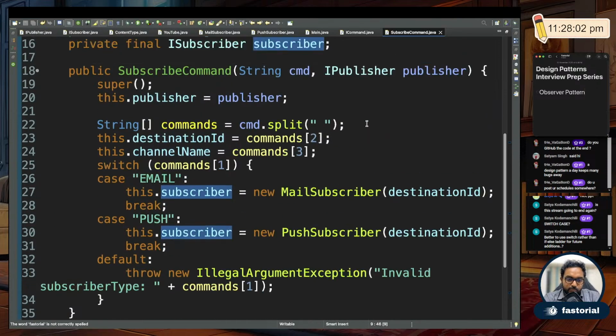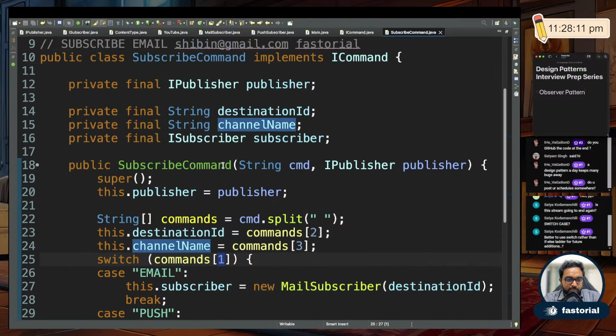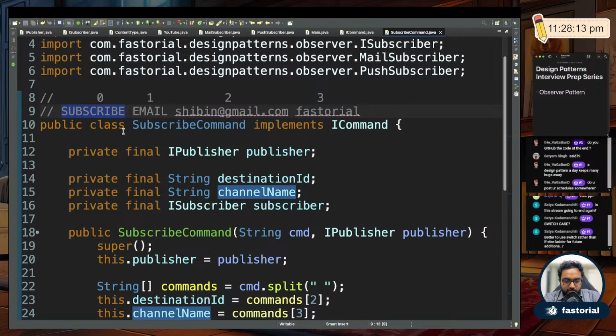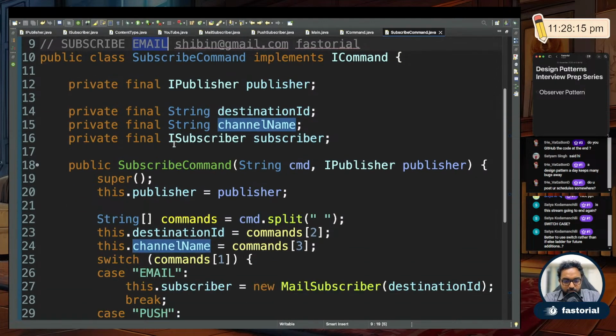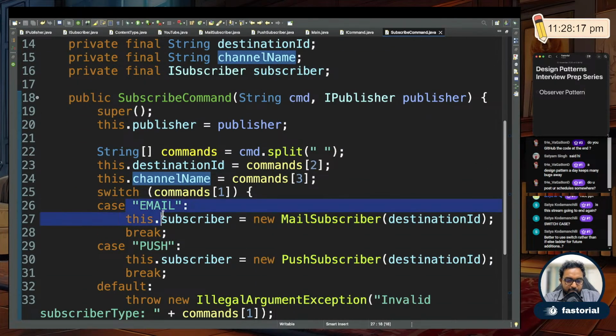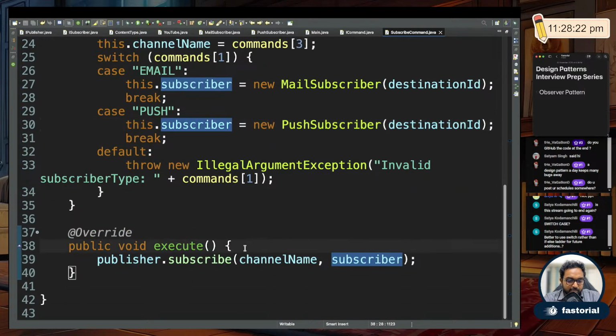So that is what we are doing here. We got the destination ID from 2, channel name from 3, and then based on the first item, the command type, like email was the type, we created a new subscriber object. Now, whenever someone calls execute, we simply say publisher.subscribe because this whole class was created to subscribe. So with this, we have created a subscribe command processor.